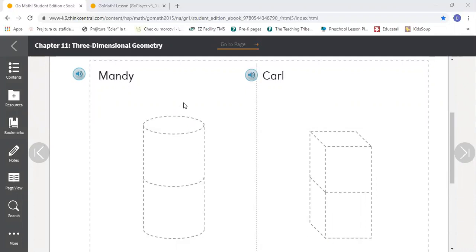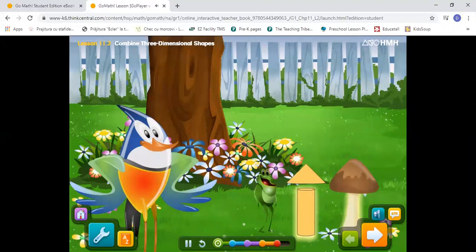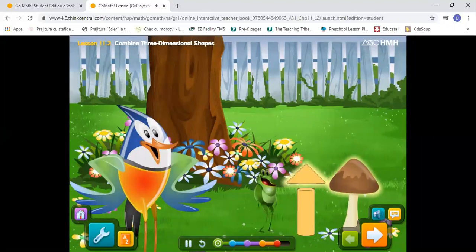Okay, my dears. Now let's go a little bit to see the nature. Look at this nice picture of a mushroom. Let's think a little bit. Do you identify any shape if you look at this mushroom? Let's listen. The stem looks like a cylinder. The cap looks like a cone. I wonder if we can combine other three-dimensional shapes to make new shapes. Come on, let's find out.